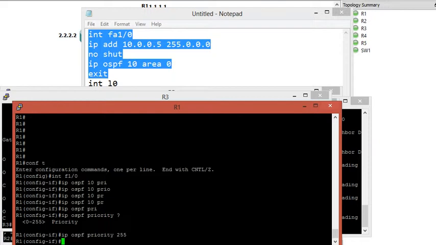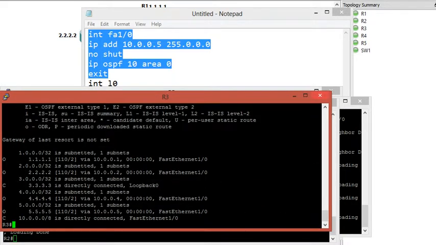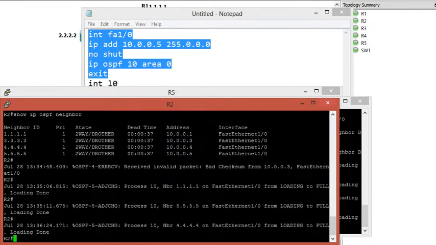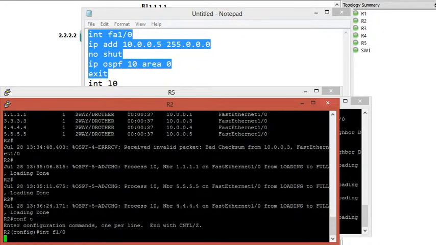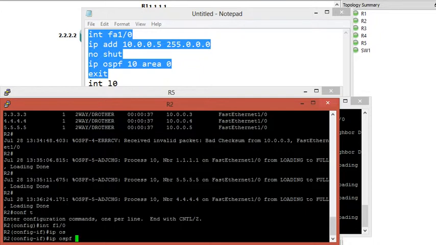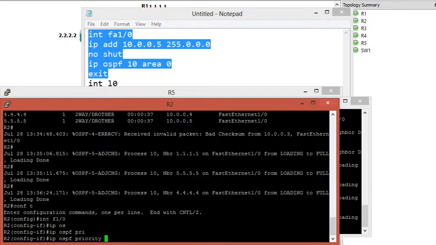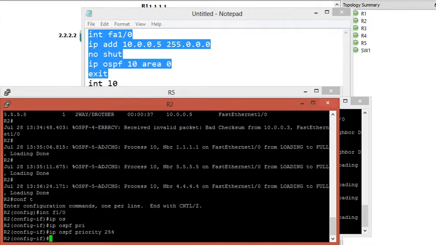Okay, so after that I want router 2 to always become BDR. So what to do? I will go to configuration mode, sorry, interface FastEthernet 1/0, IP OSPF priority 254. Okay, fine. Now DR will always be router 1, BDR will be router 2.